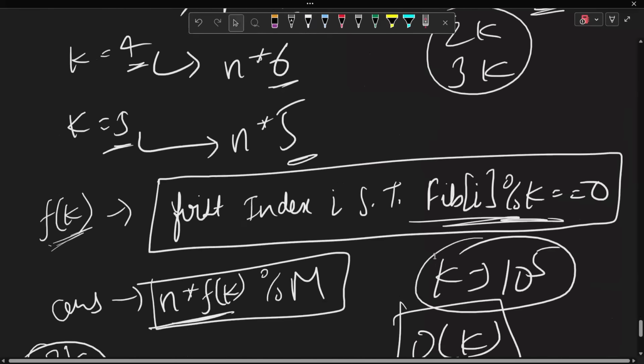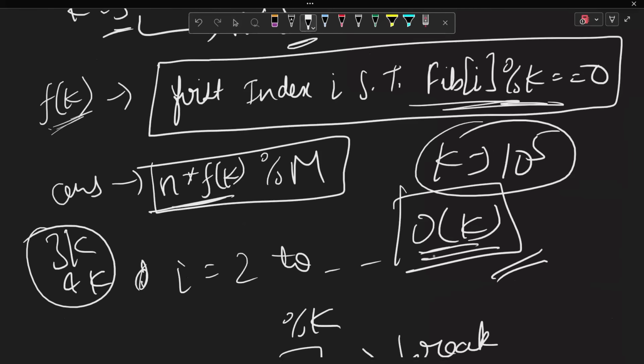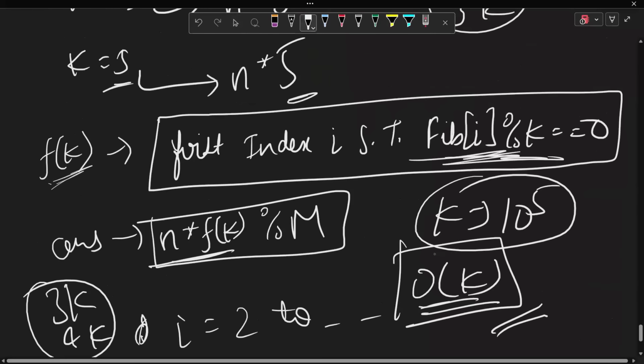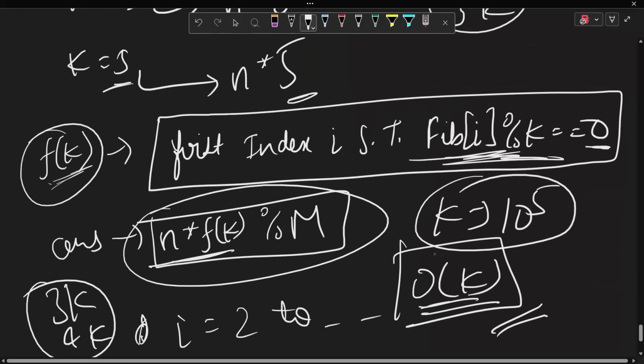Okay, so I hope you understood the logic. I'll just do a brute force, just compute my Fibonacci series modulo k. Whenever I get a 0, I'll stop there, find that index, that's my f of k, and n into f of k modulo m is my final answer. So let's look at the code.